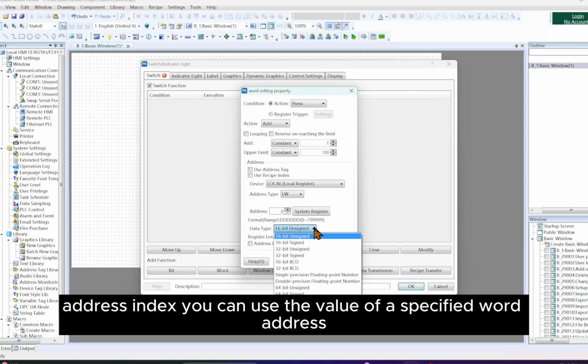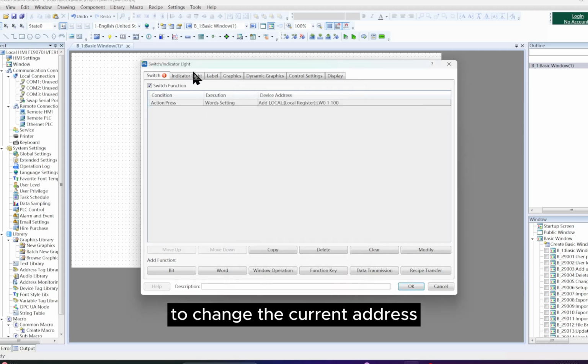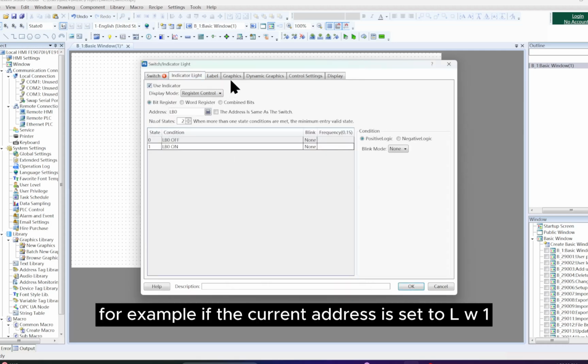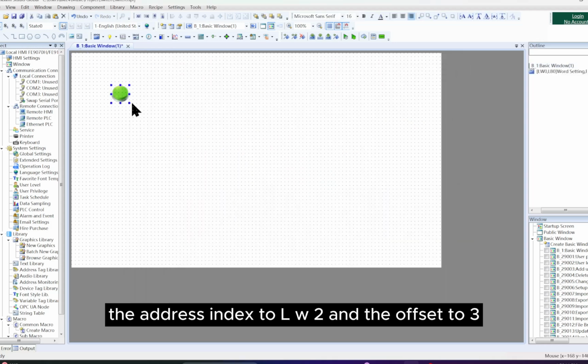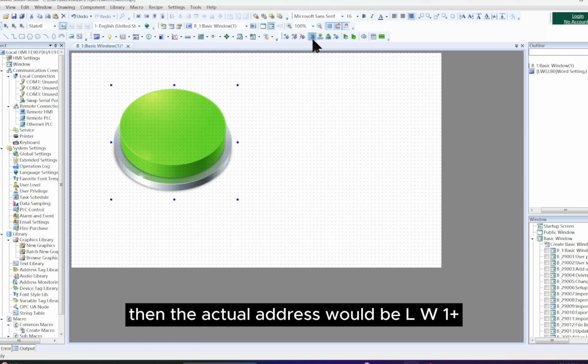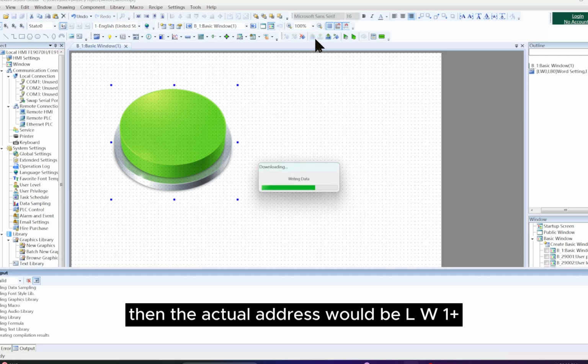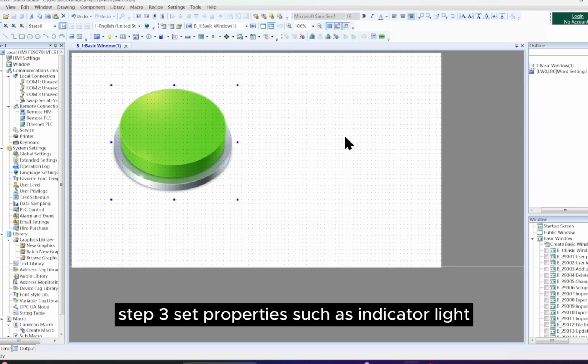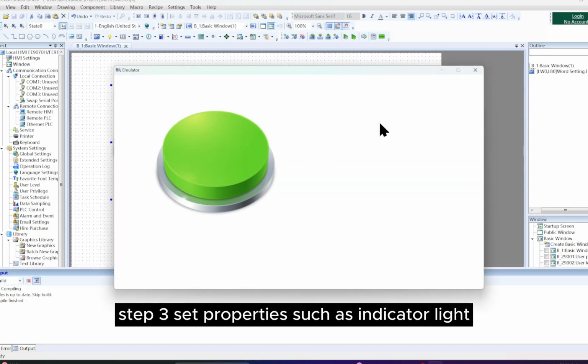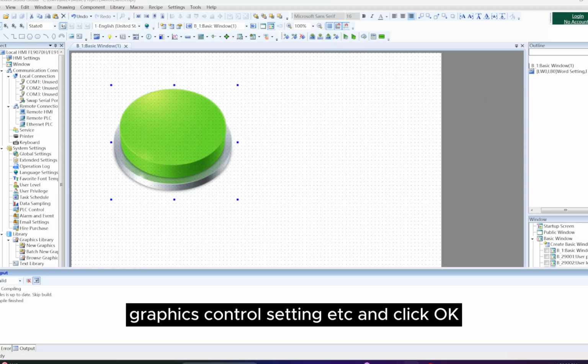Address index. You can use the value of a specified word address to change the current address. For example, if the current address is set to LW1, the address index to LW2, and the offset to 3, then the actual address would be LW1 plus the value of LW2 plus 3. Step 3. Set properties such as indicator light, graphics, control setting, etc., and click OK.